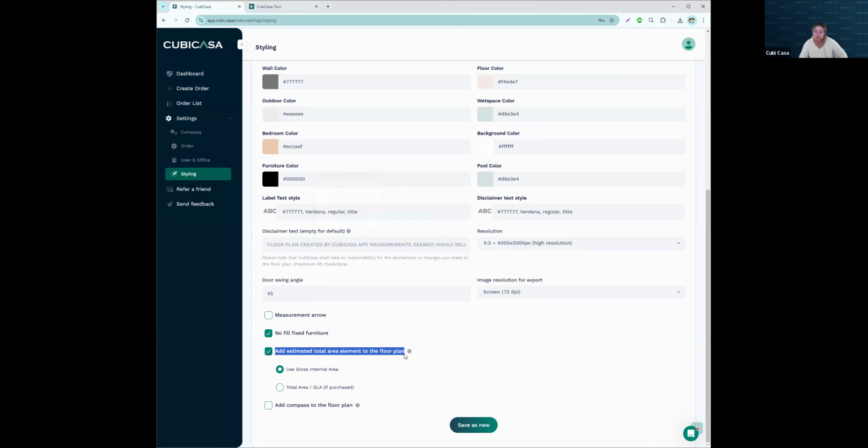And lastly, I do want to mention the different measurement methods that we offer. Like I said earlier, our Light floor plan will not come with any total calculations at the bottom. It will only show you the dimensions of each room. The Plus will come with the gross internal area. This is just the interior square footage of the property. It does not include any exterior areas, and it does not include exterior wall measurements.